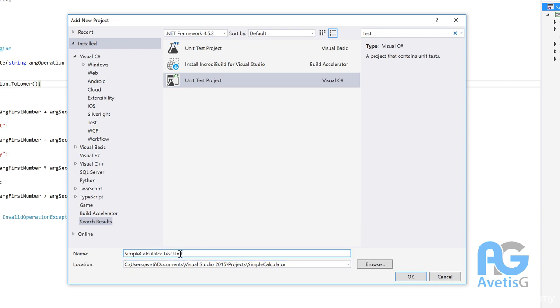So before I click OK, I want to talk about the naming. The reason why I said .test.unit is because by .test, we're trying to say that this is a testing project, and by .unit, we're trying to say what type of a test it is. There are many types of tests, such as acceptance tests or integration tests. We're not going to go over those, but I want you to know that there are other types of tests.